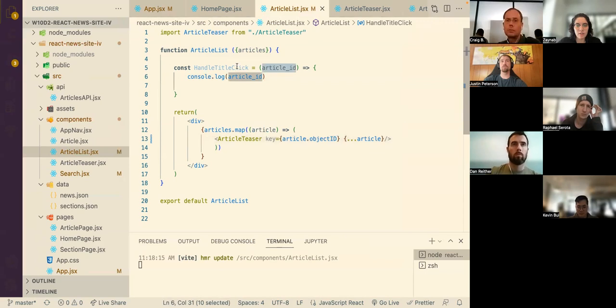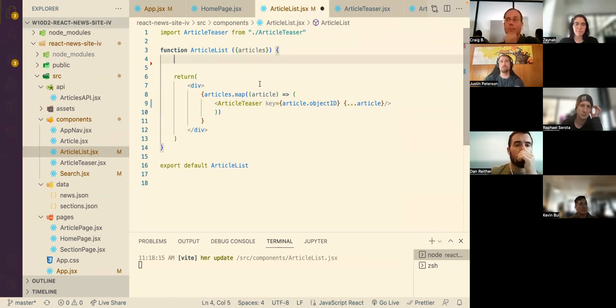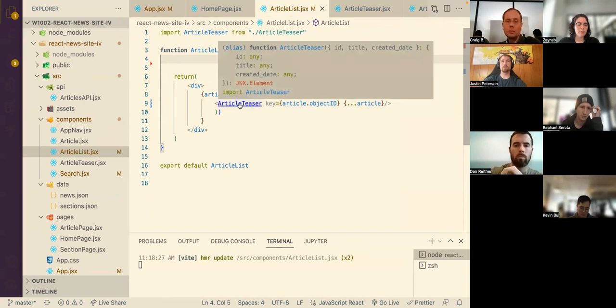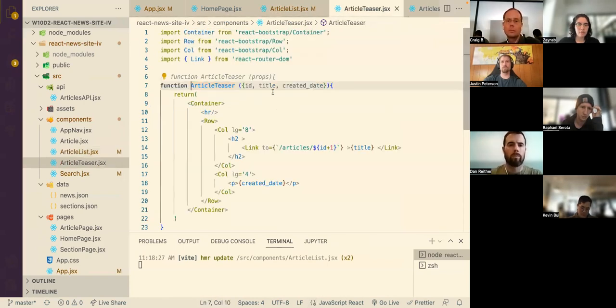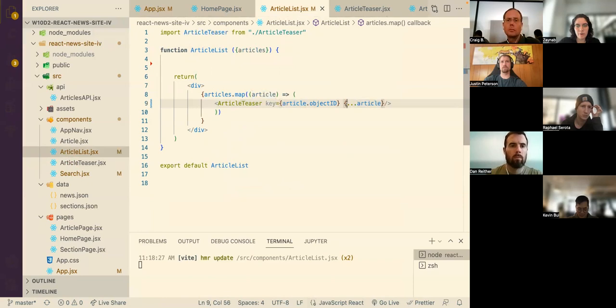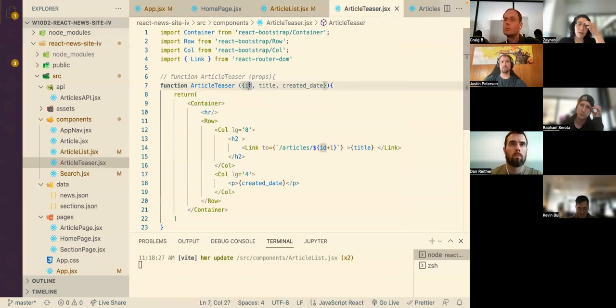And handle title click, we're actually not using anymore. I'm just going to delete it because there's no use for it in here. I'm going to go into article teaser now. So here I'm expecting ID, title, and created date. And actually, if we go back to the list, we remember that we are using the spread operation. So it's just expecting those names to be there. So in here, I'm going to call this one object ID, and we have title, and then created at, what was it? Yeah, created at.